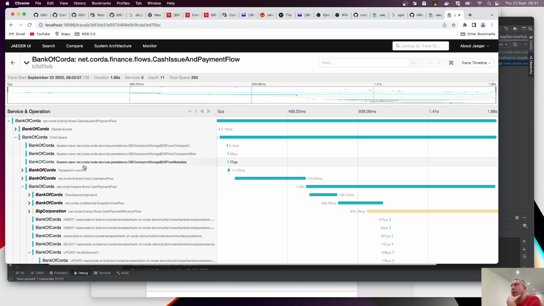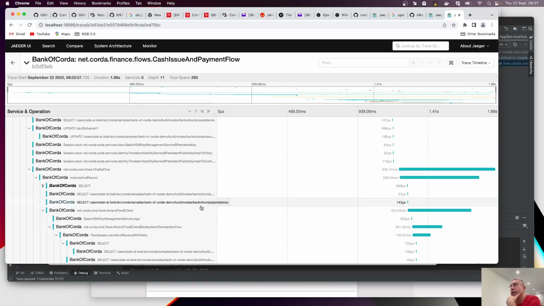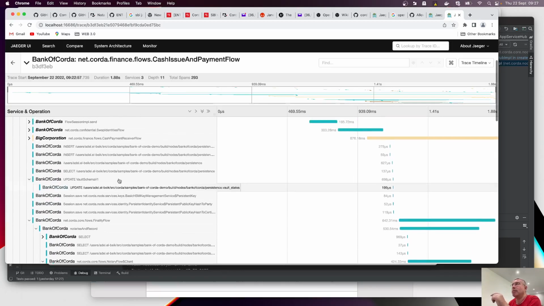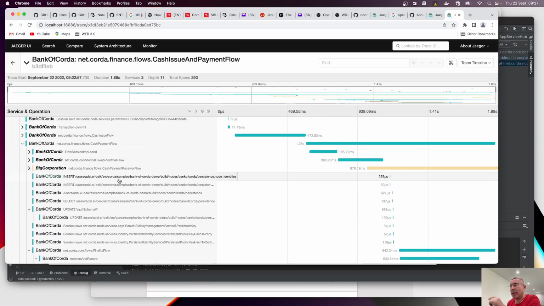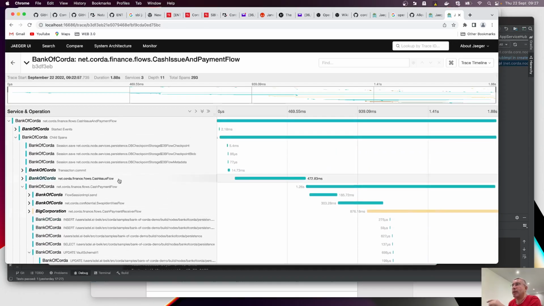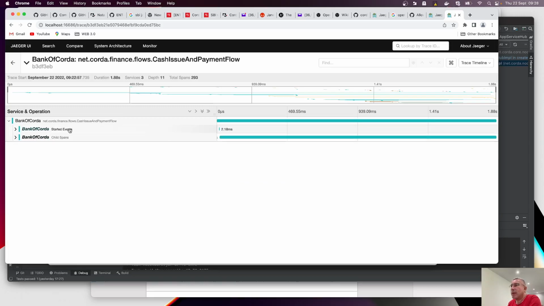The other thing to note is the way this works: when Bank Corda invokes Big Corporation, when the session is started, we send some telemetry information with the session start message. We don't send it with every message, only when sessions are started. And then if Bank Corda were to talk to another node, that telemetry information would be sent to the other node. So I'll just describe what these started events are.